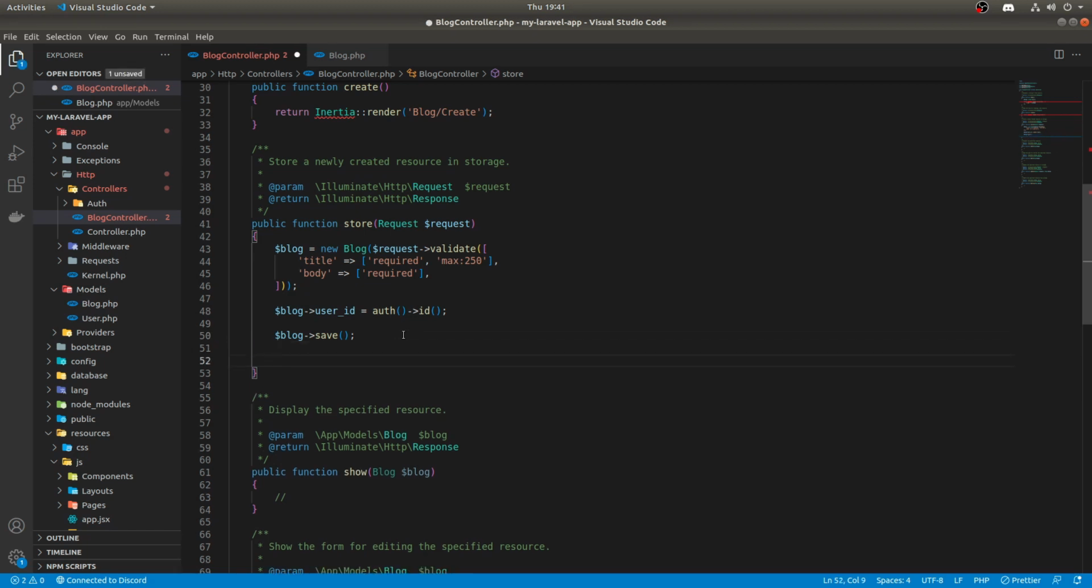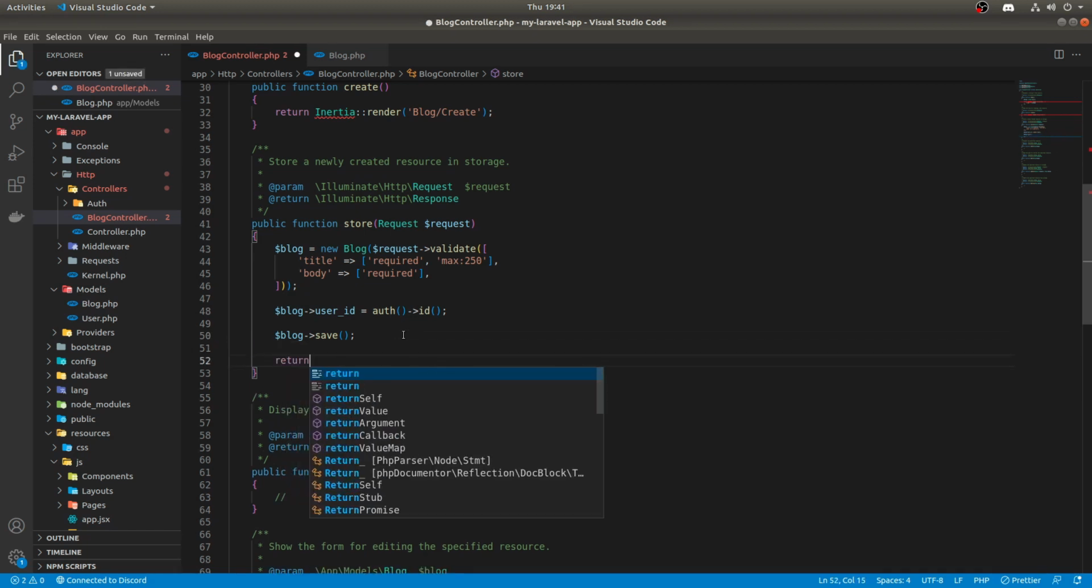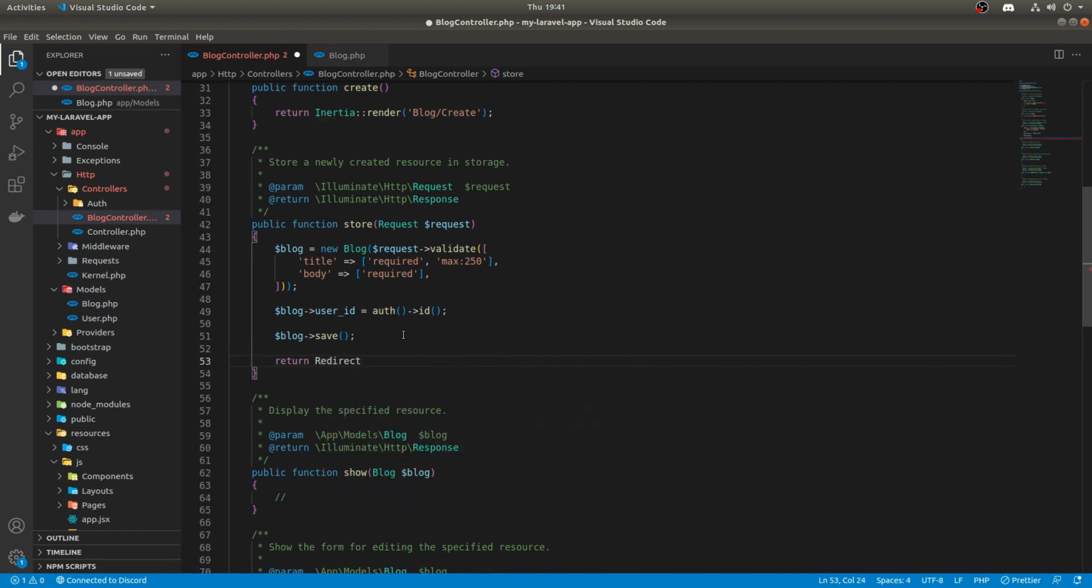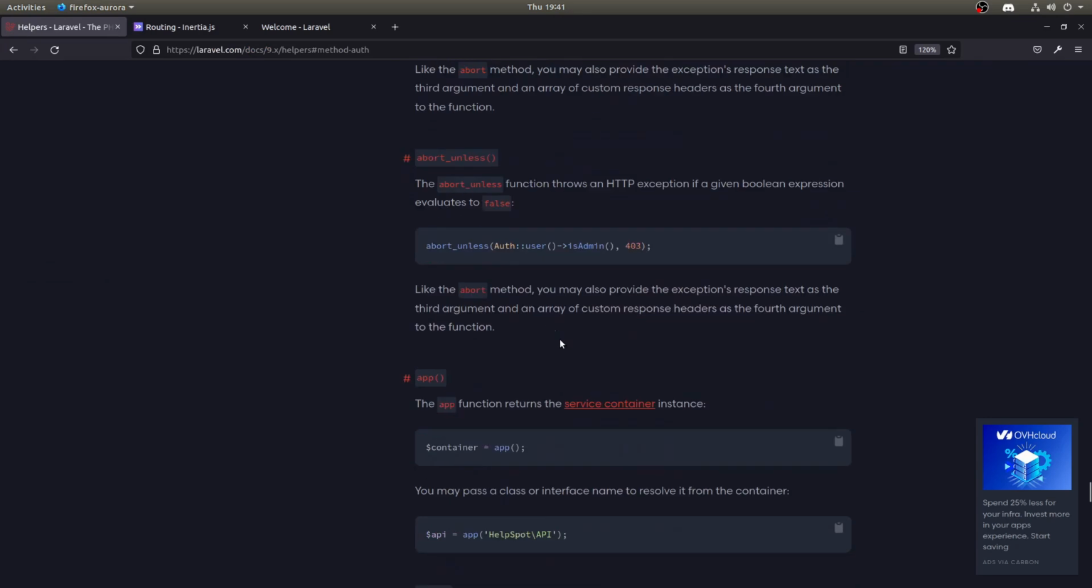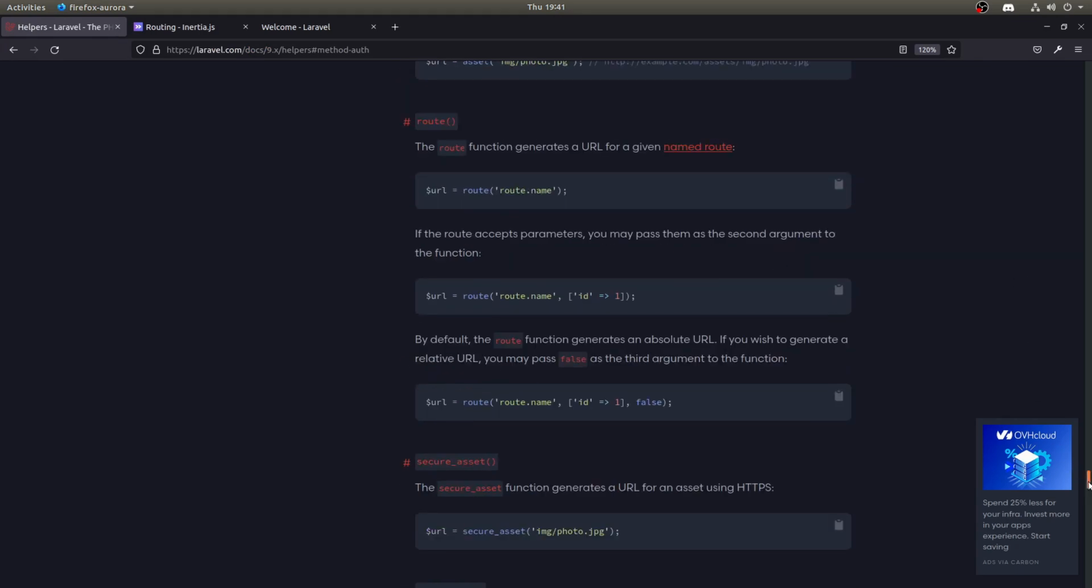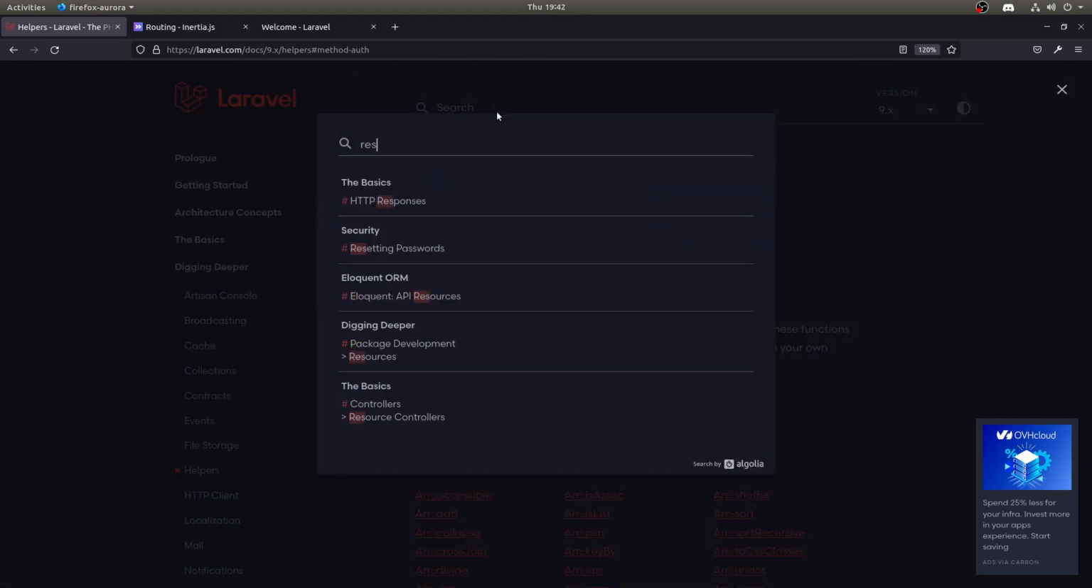And then what we want to do is return redirect, and route. And it's going to be, the route is going to be blog dot, we could do index, probably fine. So this corresponds with what we saw earlier, which was those routes. I think it's in resource controllers.